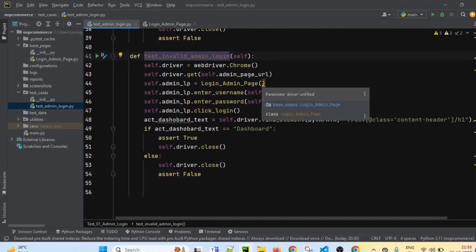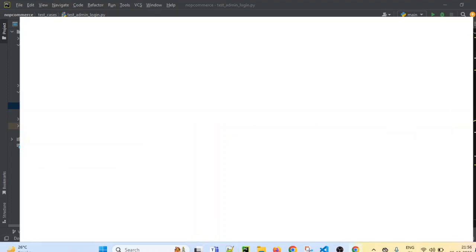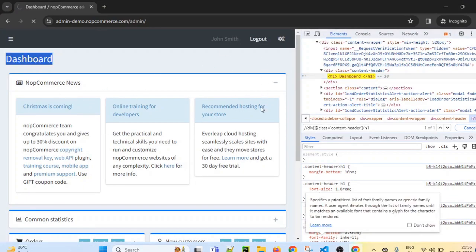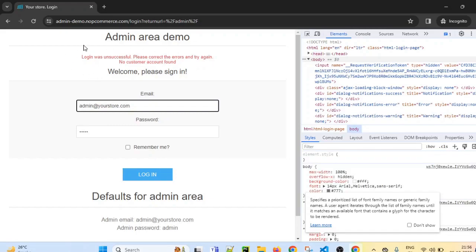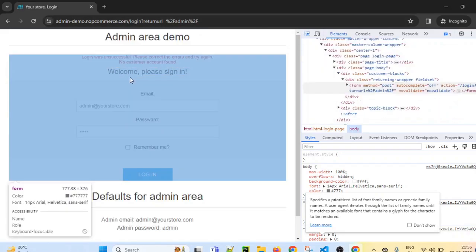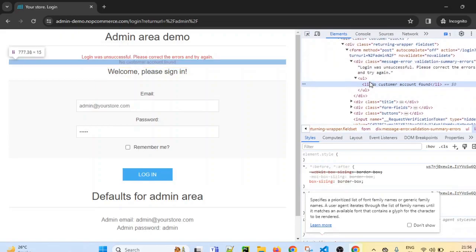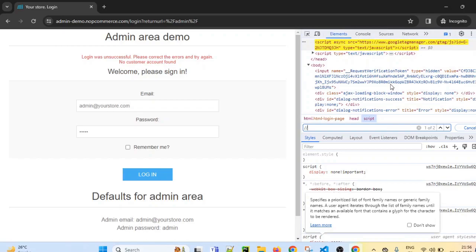invalid admin login. So we are checking after passing the incorrect email ID, we should not be logged in, right? So after entering the incorrect email ID, we should not be logged in first of all. So what is the error message which we are getting, that we will compare. So let's say if I put some incorrect value, I click on login button, then I will be getting this error message. So we want to verify whether we are getting this error message or not. That is our test case. So let's try to locate this text. If you see inside this li, no customer account found is present. So Control F, try to identify the XPath li.